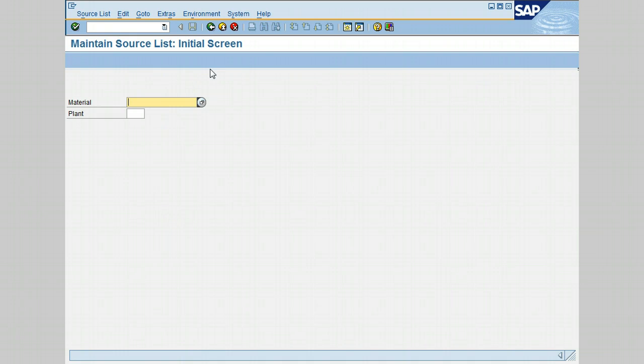The initial screen is displayed. The user has to enter the material and the plant where the source list is being maintained. Please keep in mind that there are three sources of supply: plant, purchasing info record, and outline agreement items. Different plants may have different suppliers for the same material. It all depends on the location of the plant and other factors as well.